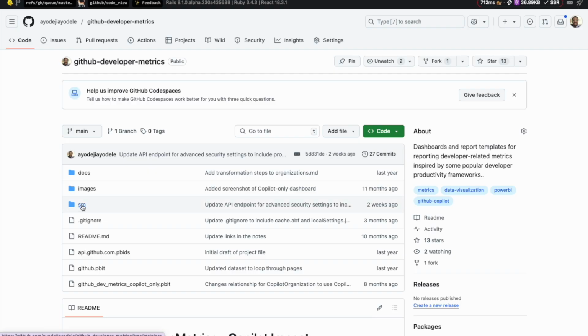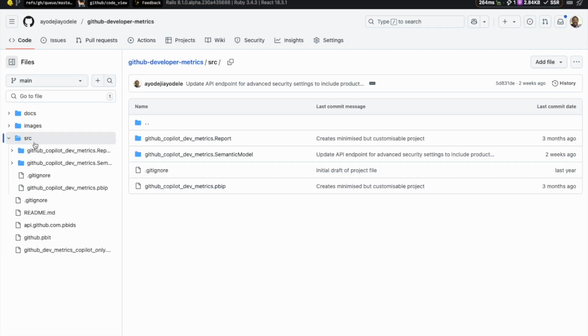The most important directory is the source directory. Ignore any other file you're seeing here. You don't need that for the Power BI desktop customization. Go to the source directory and open the PBIP file directly from your Power BI desktop.